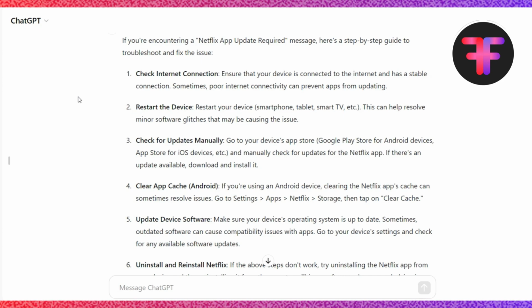Step number 5. Update device software. Make sure your device operating system is up to date. Sometimes outdated software can cause compatibility issues with apps. Go to your device settings and check for any available software updates.